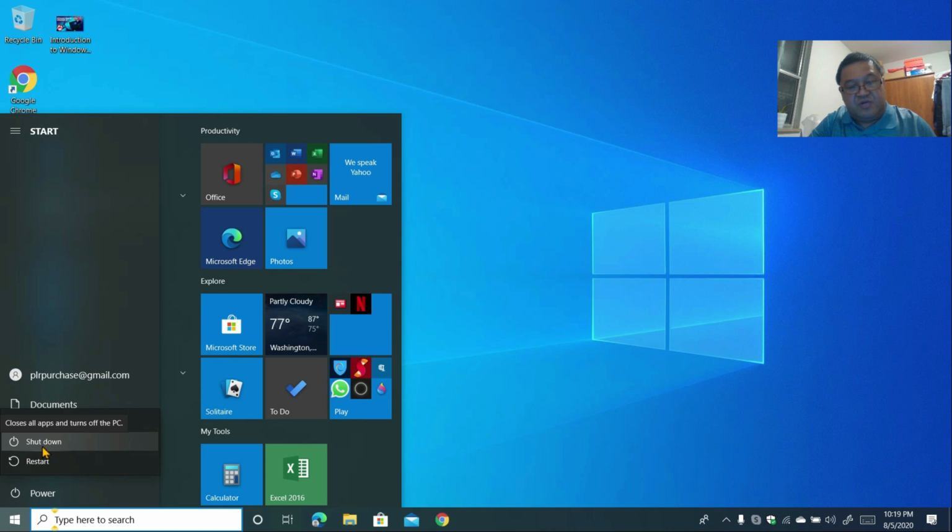It will close all applications and turn off the PC. And then the sleep: the PC stays on but uses low power. So basically this is sleep. Your PC or your laptop will turn off the screen, and once you press any key, it will turn back on. Okay, so that's the power.